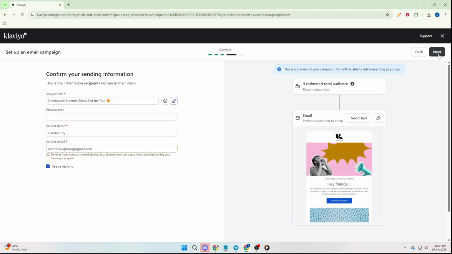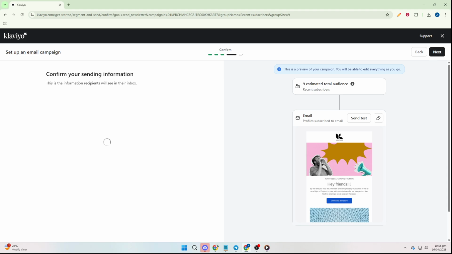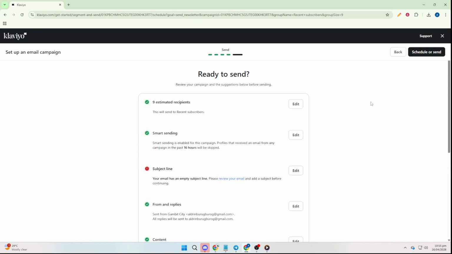Before sending, review your campaign. Double-check the audience, the subject line, the content, and your smart sending setting. Smart sending helps prevent emailing the same subscribers too frequently, which can improve engagement. If you see any red warnings, fix them now to avoid delivery issues.